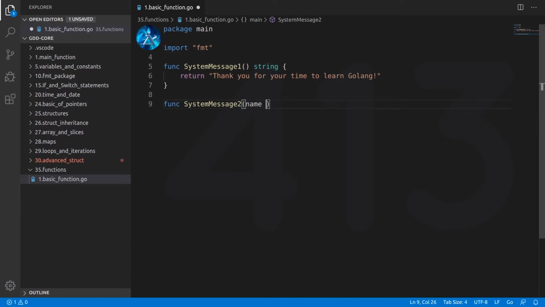Then we will specify data type for that alias. We are expecting from our function one value of data type string. After our brackets, we will type string and then we will open our block. Here, as a return, we will write sprintf function from our fmt package. This function will help us to return a specific value from specific format.